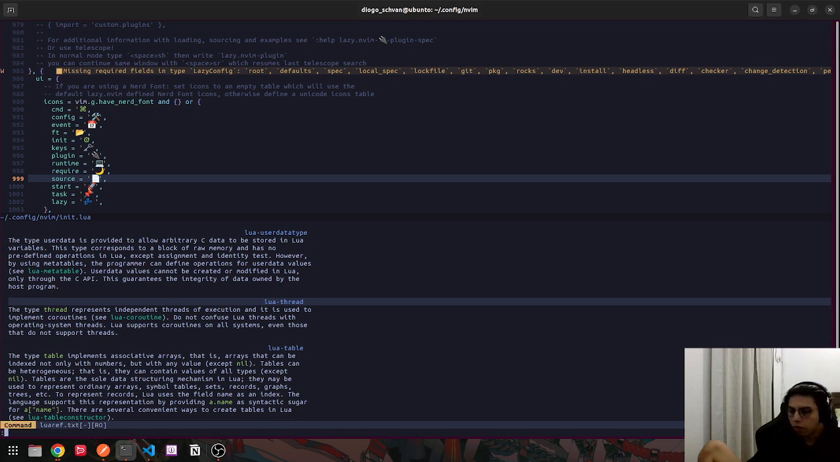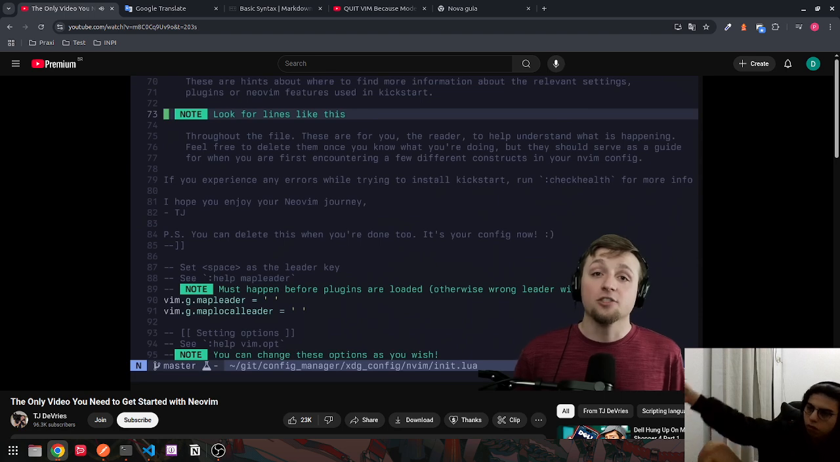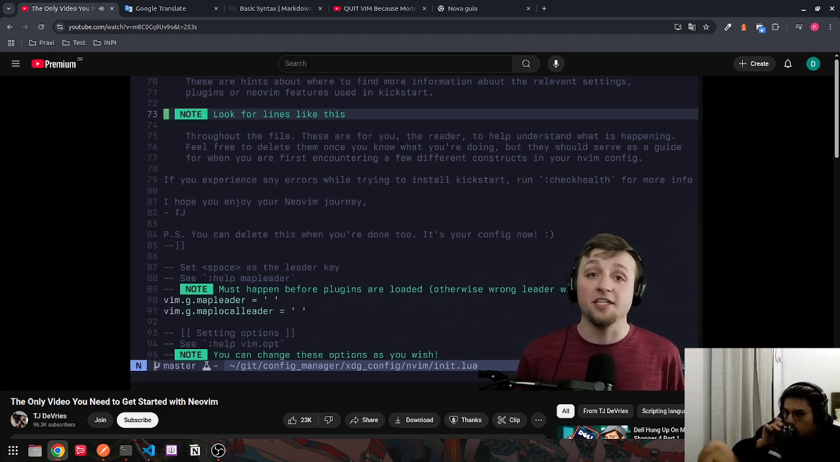The last thing I want to point out before we start looking at the code is that throughout the init.lua, I've left little notes like this with bright green text. Each time you see one, it's going to introduce a new concept or idea that's very important to your configuration. So make sure that you understand them and are paying attention when you see them, especially when you are reading through this config after you're done watching the video.